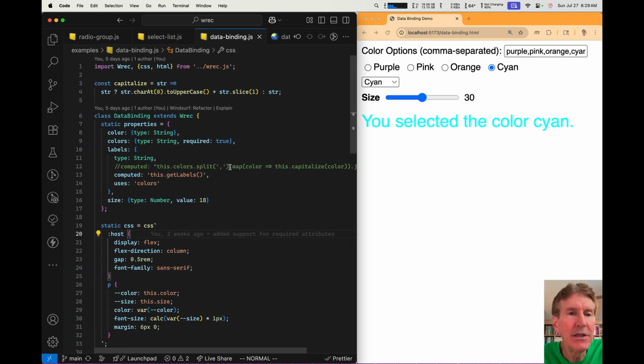And so what I decided to do instead is add a method in this class called getLabels that will essentially do the same thing. But there is a problem. How will wrec know when to call getLabels again? Because I'm not passing anything to this method. And so I need to help it out and tell it that if the value of colors changes, that's a cue that it needs to call this method again and update my labels property. And so that's the purpose of this uses property.